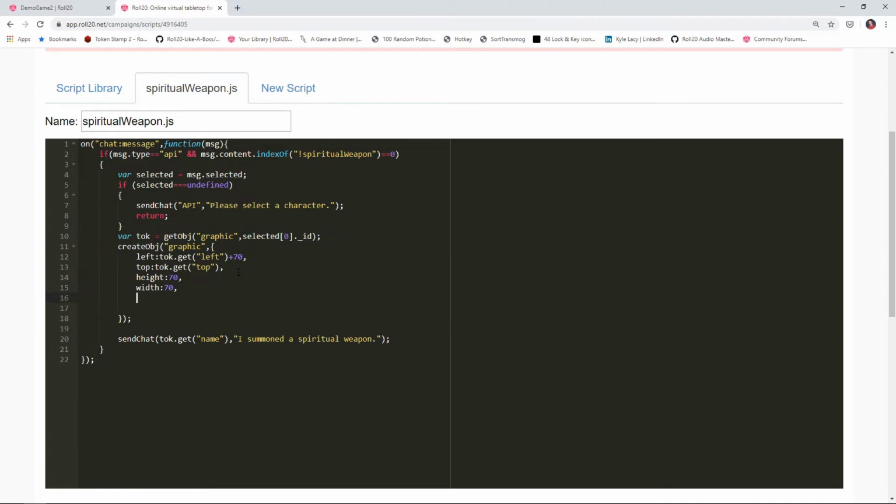We also need to say what page in our game we want this token to appear on. That's this property called page ID. Now, page IDs are kind of challenging to retrieve without having a reference token. So we're really lucky that we're basically just trying to put this spiritual weapon on the same page as our selected token. So what we're just going to say here is toke.get page ID. So we're putting it on the same page as our selected token.